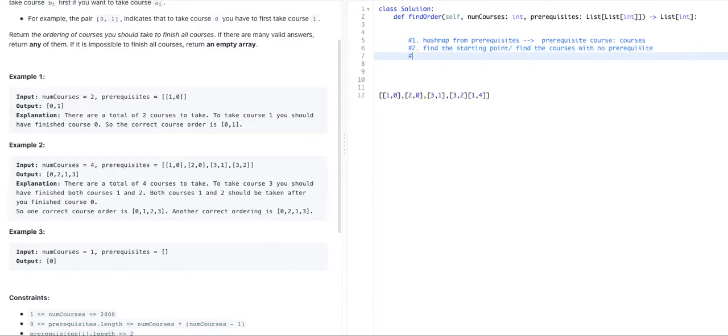And the third step is going to be, we are going to traverse the graph and build the order list. Okay, let's see how we can do that.